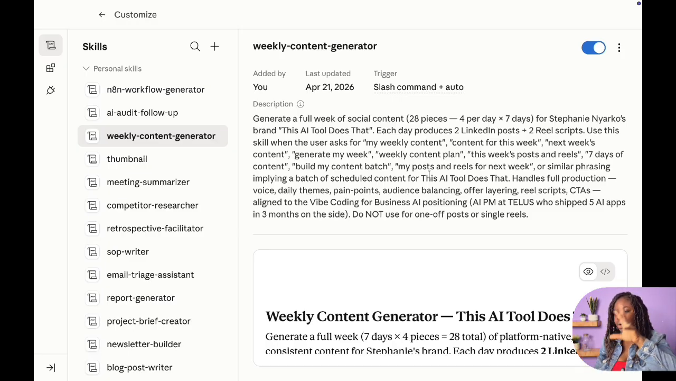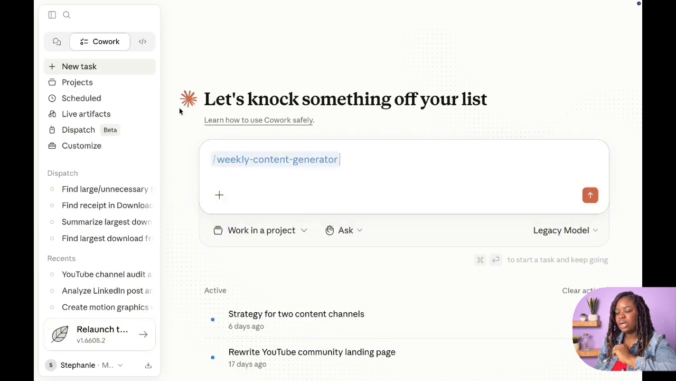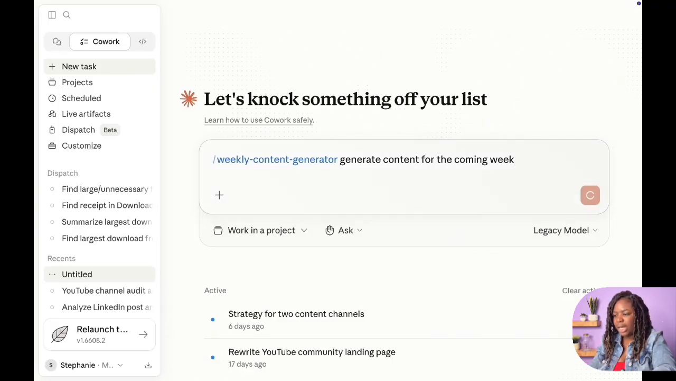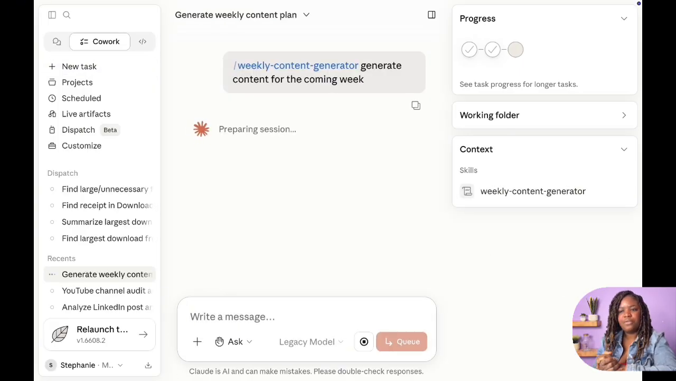Let me just show you how it works, and then I'll explain what a skill does in a lot more detail. I'm going to come in here and say, generate content for the coming week. When I do this, it's going to ask me a few follow-up questions because I've actually fed into Claude what my goals are as a business, who my target audience is, and everything. So before it goes ahead and generates the content, it's going to ask me a few follow-up questions to know what I really want to focus on in the coming week.